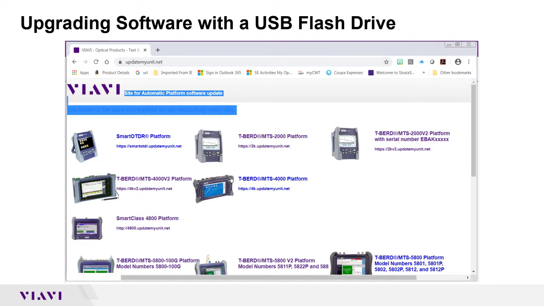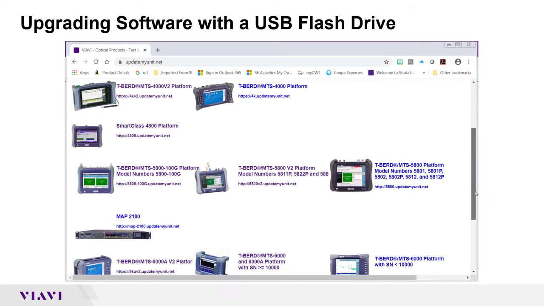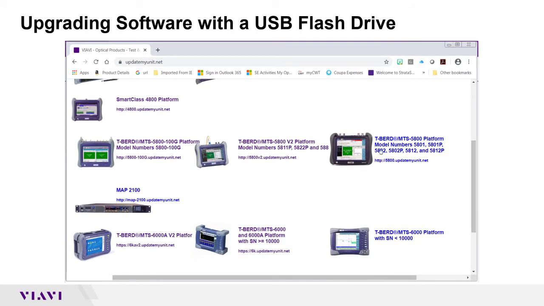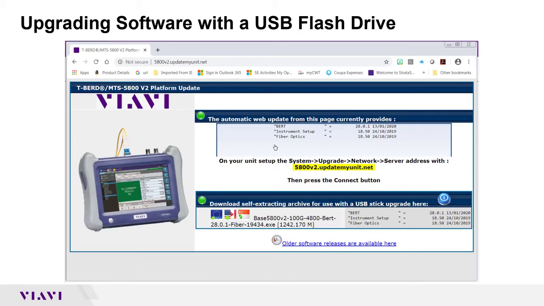Then you get into the VIA web page for all of our products. All you have to do is select the right type of mainframe that you have. In my case, I have a T-Bird 5800 V2, so that's the mainframe I'm going to select. Then I choose which server I want to download the file from: either Europe, North America, or Asia. Since I'm in North America, that's the one I'm going to select.